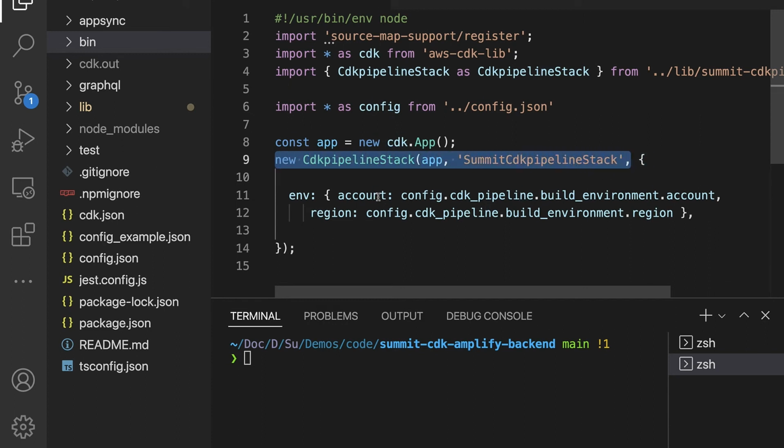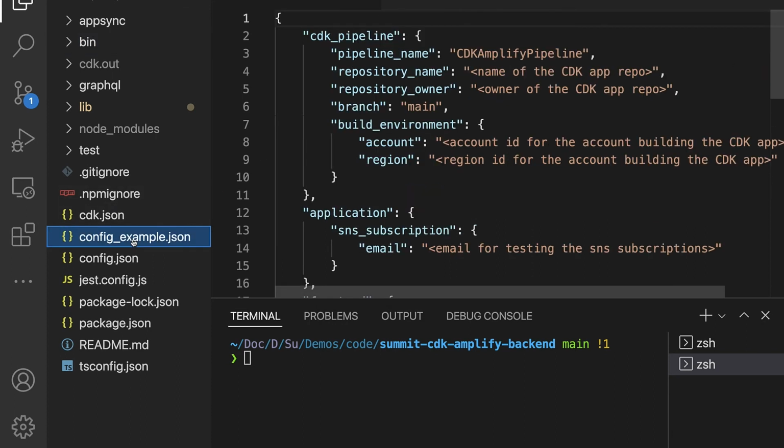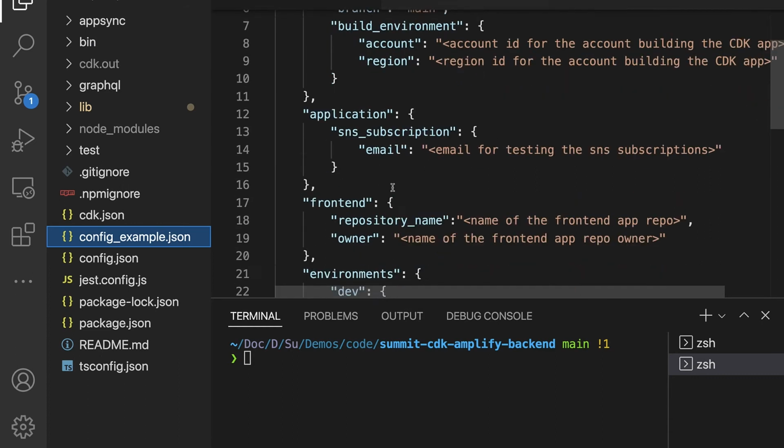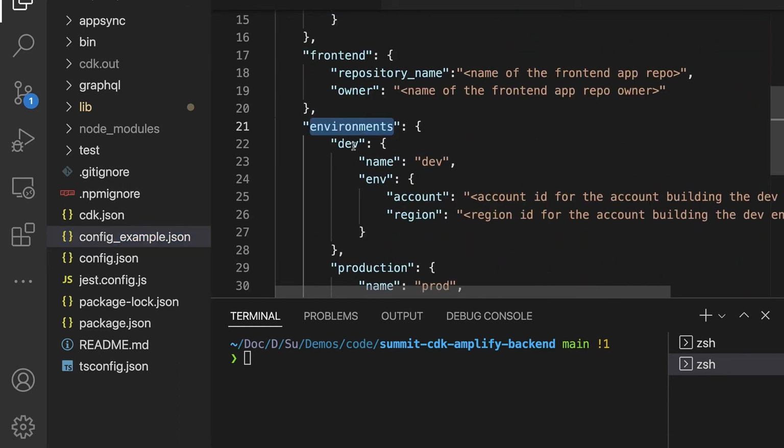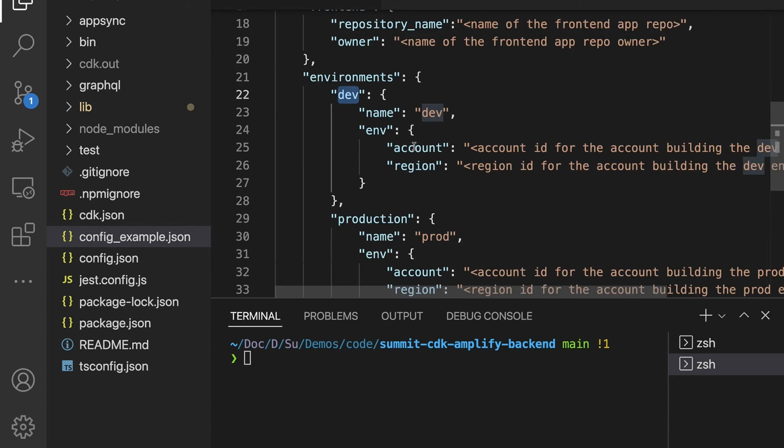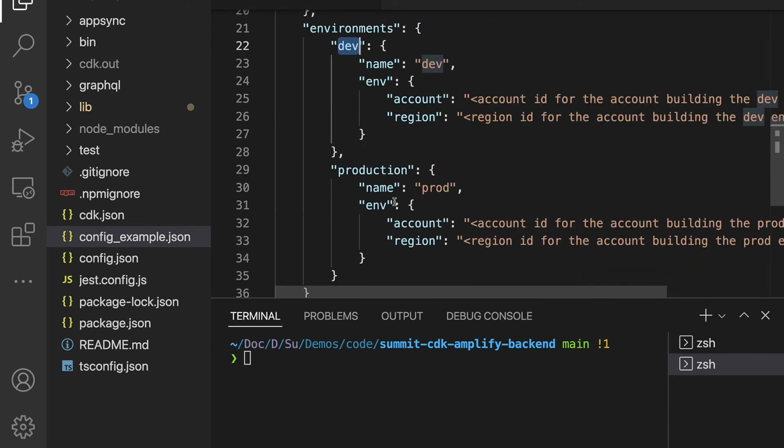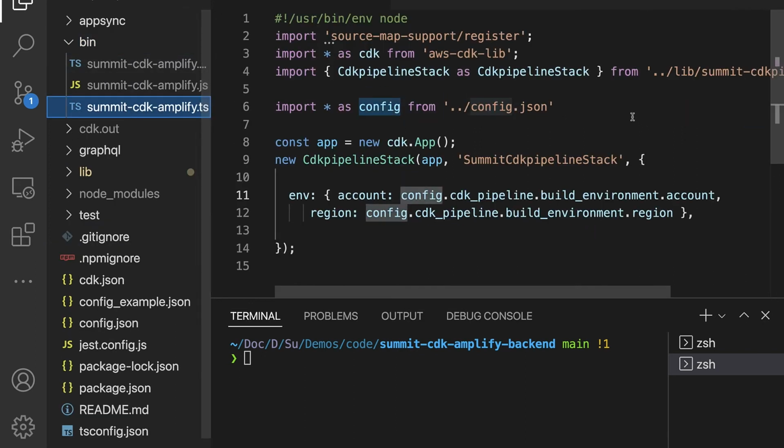If we look inside config.json itself, we can see how we can specify different properties like the pipeline name, what code repo it's based on, etc., etc. We can also pass one or many environments into the pipeline. Each of these can be across accounts and/or regions. Next, if we drill into the pipeline stack itself, we can see a few things.